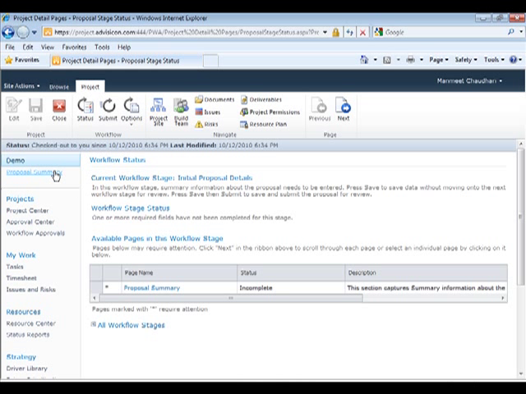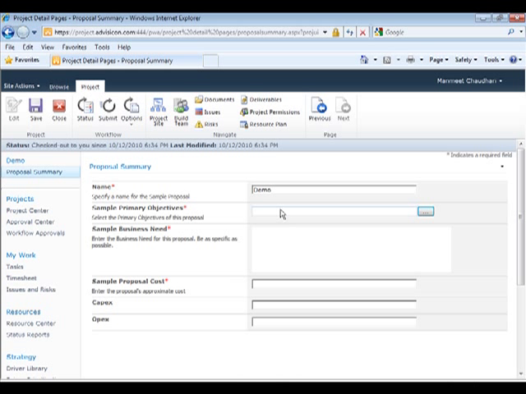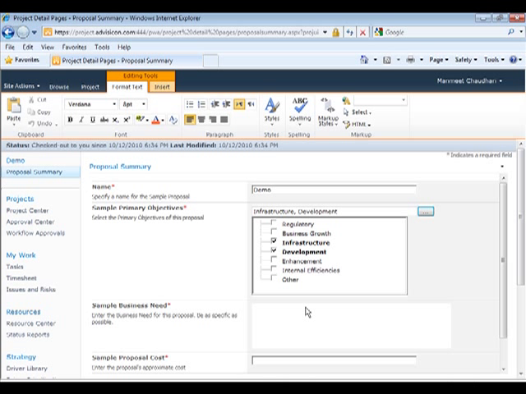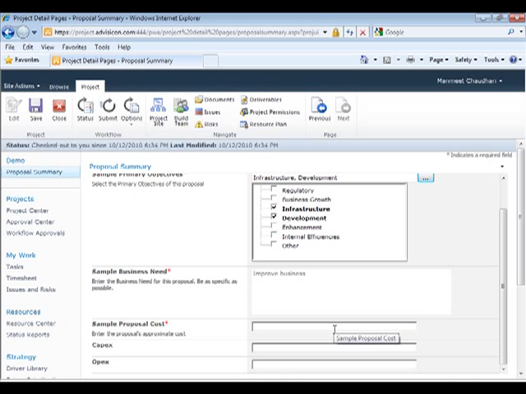So the first step is to fill in the proposal summary. I go here, I put in sample objectives. Of course, this can also be modified. I can put in sample business needs. Sample proposal cost, and there you see I also have CAPEX and OPEX. Yay, my cost base fields are now appearing in the PDP. So let me just put the total cost.